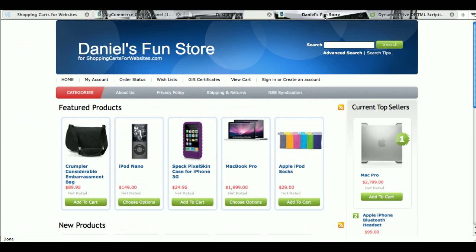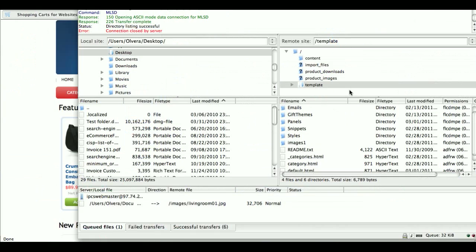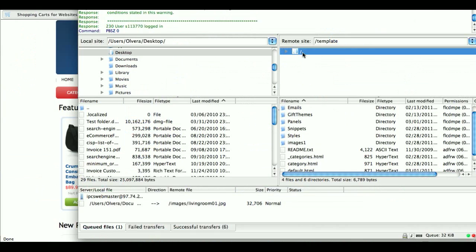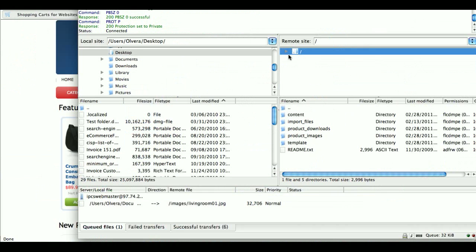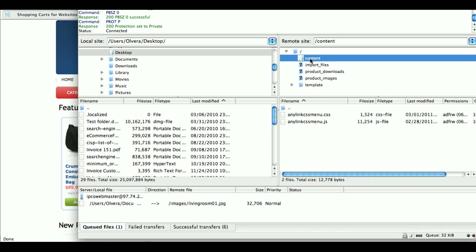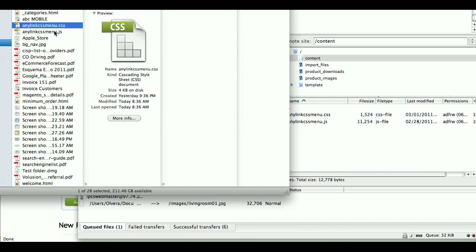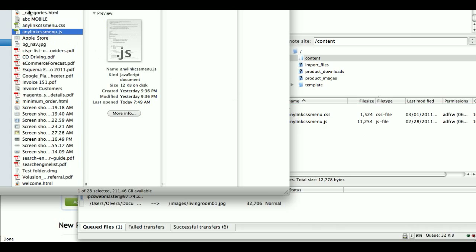Great. Now what we're going to do is upload the CSS file and the JavaScript file. So go ahead and download them from the blog to your computer, and go to FileZilla and connect to your server via FTP, and here's how it's going to look. And I want you to upload those two files to the content folder. All right, so just drag them from your computer onto the content folder, the CSS as well as the JavaScript.